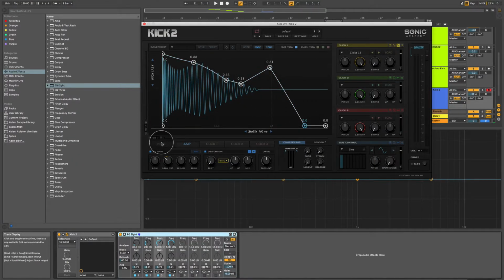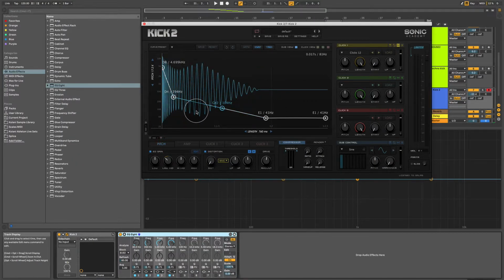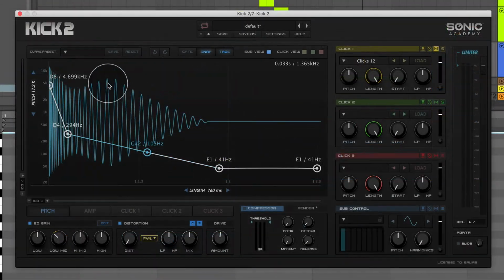Now that I've explained the envelopes, I'm going to go through a few other features, and then we'll start looking at how to make specific styles of kicks. Finally, at the end, we're going to look at audio processing. Now let's have a look at all of the other settings within the pitch and the amp envelope.